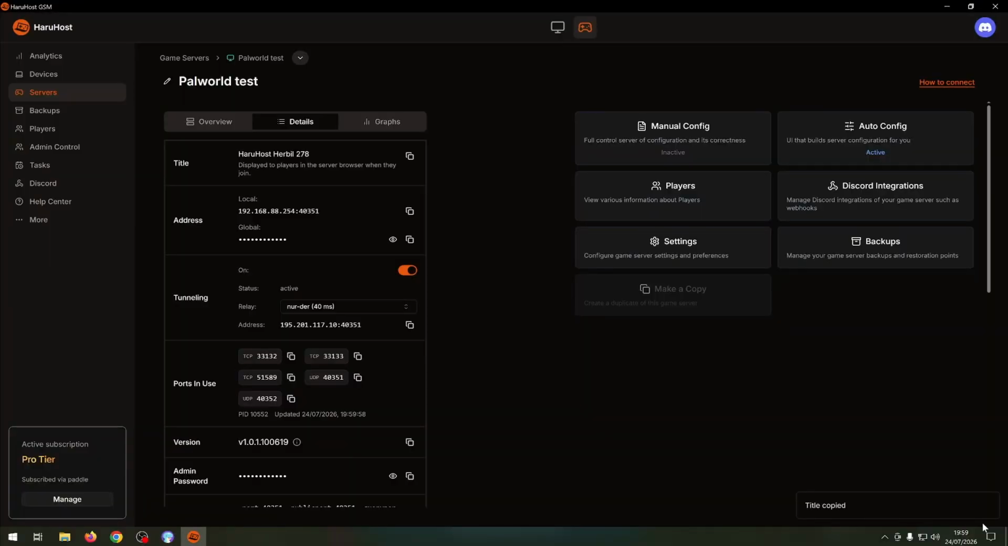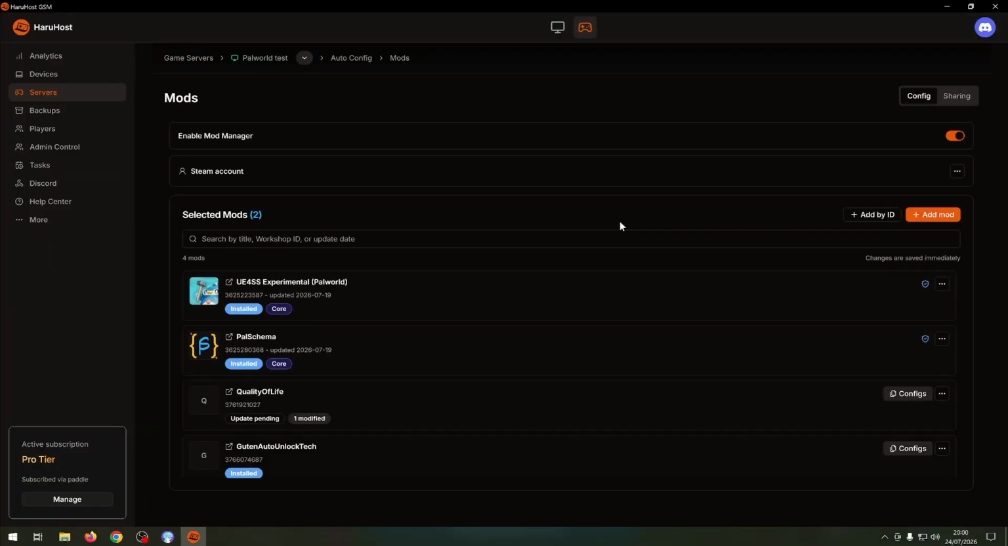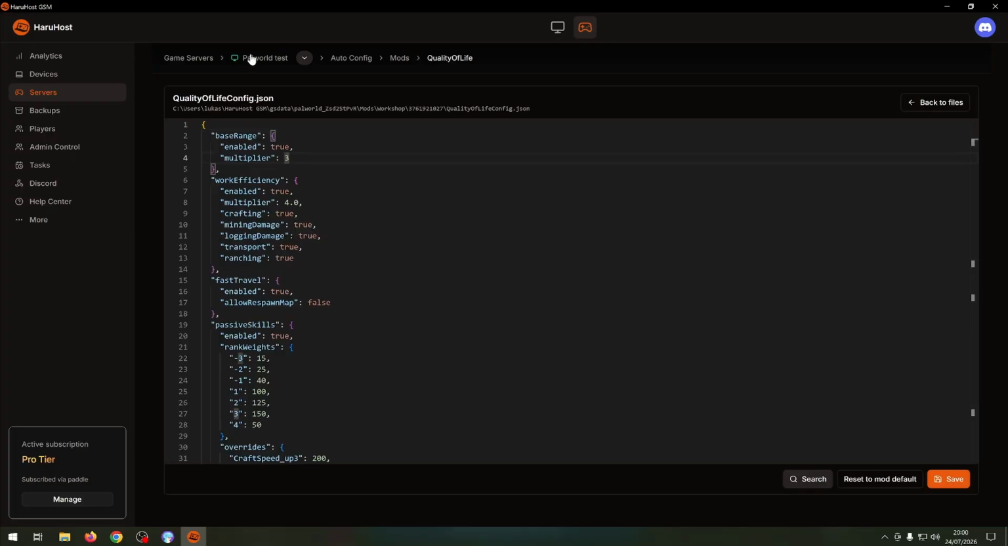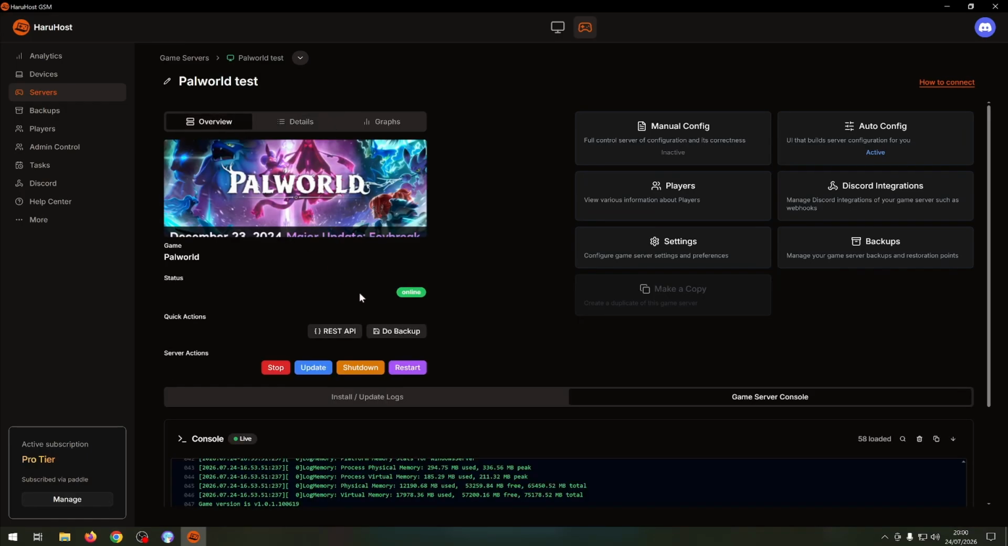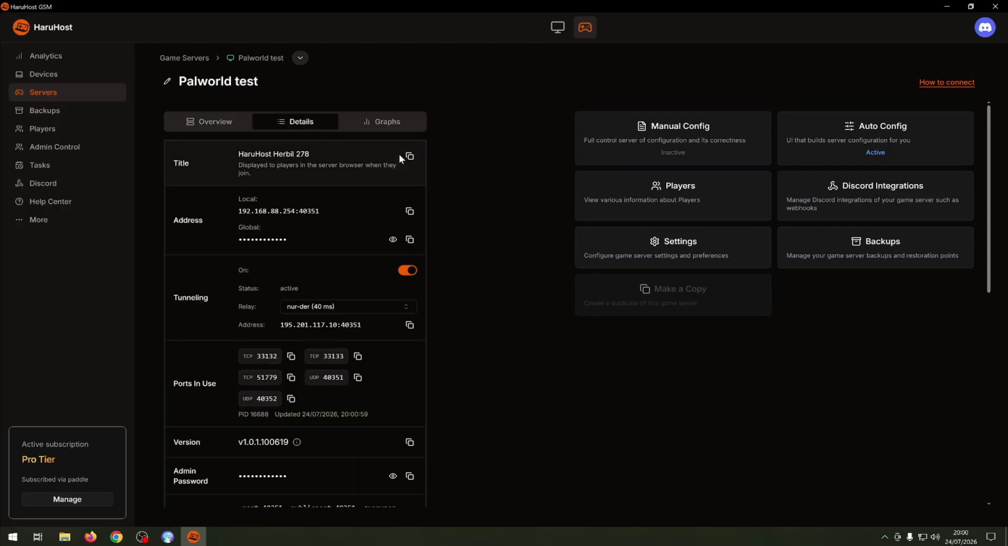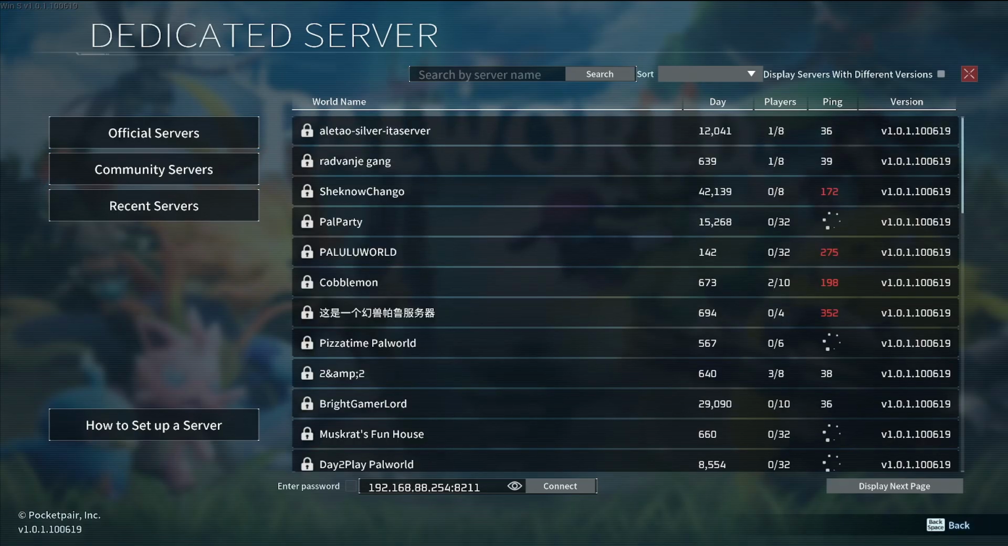So if I go back to the manager and we go back to mods, quality of life, and then go this file. We have these 3 multipliers, so let's just restart the server and see how much bigger the base becomes. Okay, now that the server got back to online, let me connect again to the server. Join multiplayer community servers, pasting the name.